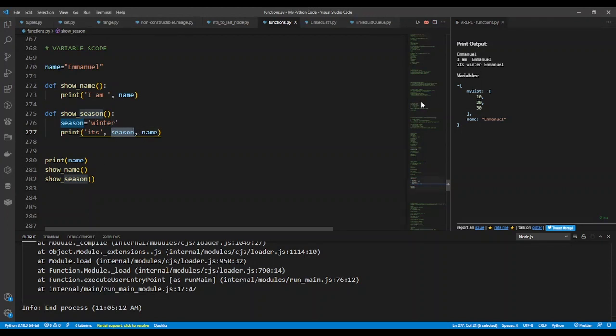So you can see right here it's showing it's winter Emmanuel. If I change this to autumn, it's also going to change to autumn. This is a local variable, local to the function show season, but Emmanuel is a global variable, and that's why it's called in different functions in this file. Because the variable season is a local variable, you cannot call that variable in another function. It's not going to see it because it is local to this.